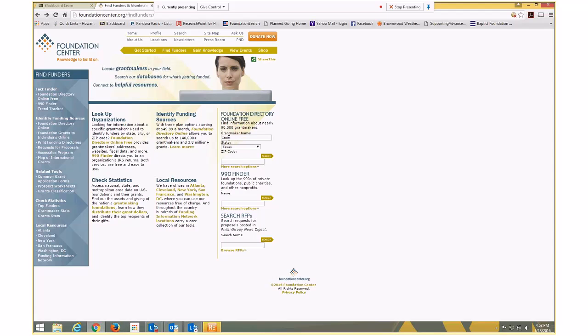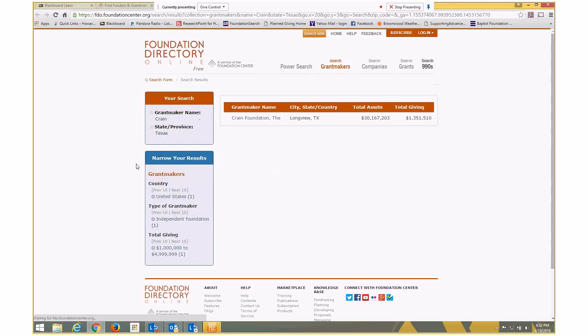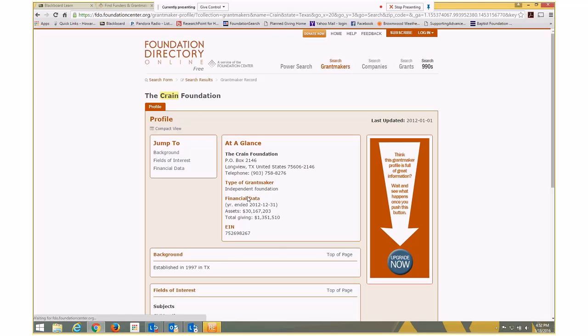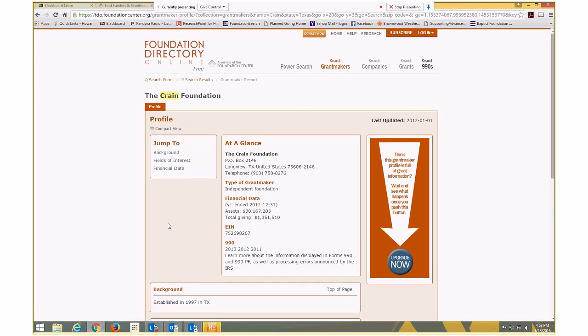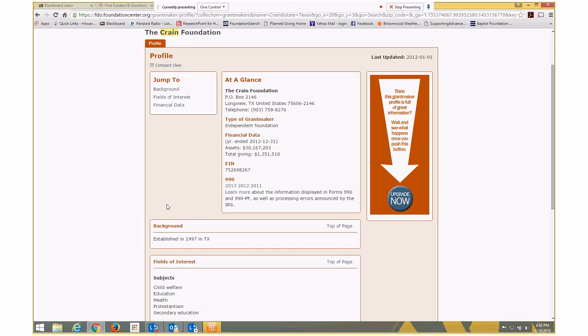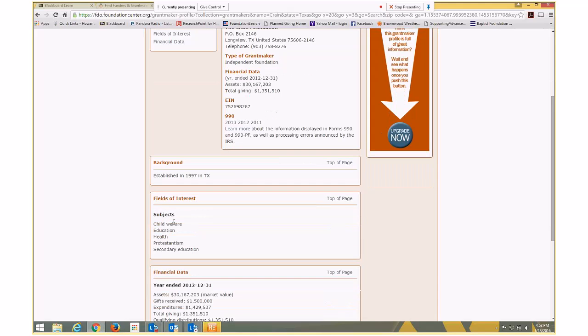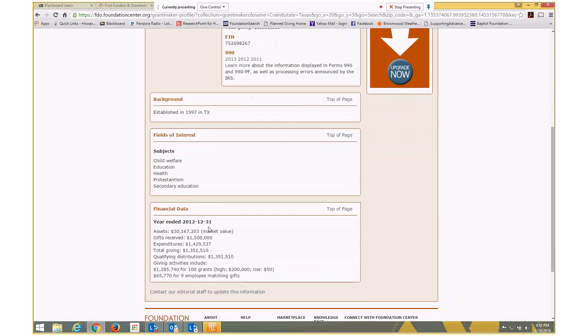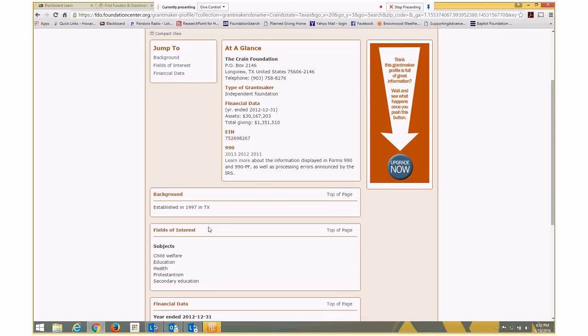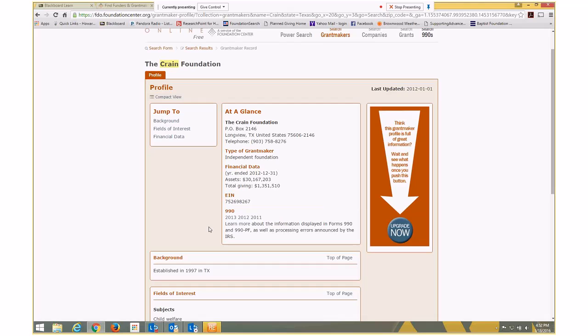So I put in Crane in Texas. That was what we learned about Longview, is that the Crane Foundation was in Longview. So I'm going to hit enter on that, and it found the Crane Foundation in Longview, and so I can click on that. And at the free level, it's just giving this sort of thing, but at least it says the sorts of stuff that they're interested in studying. So this might be a first step, and of course I would also be looking to see if the Crane Foundation had their own website.